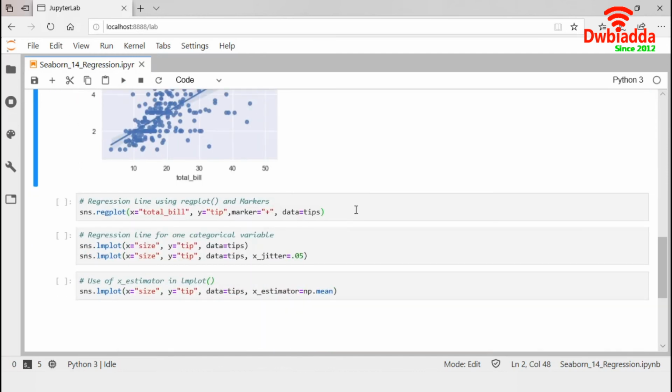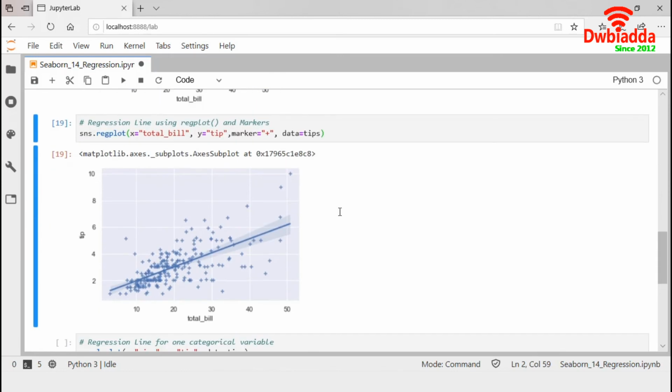We can easily add markers to our plots. In the marker parameter, we have to mention the specific marker. Let's execute this. This is our regression plot where the points are replaced by specific markers.